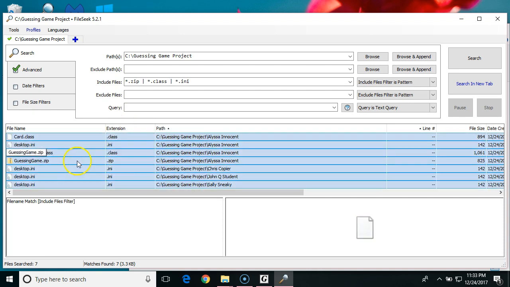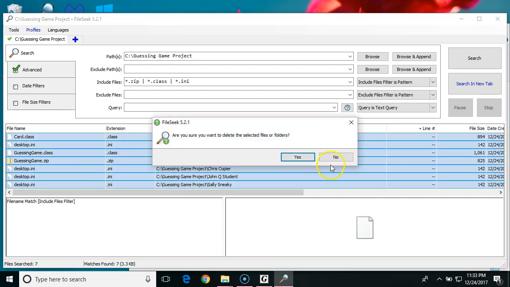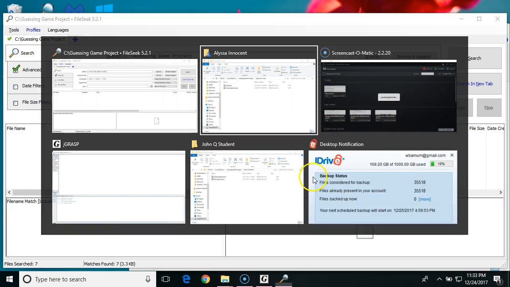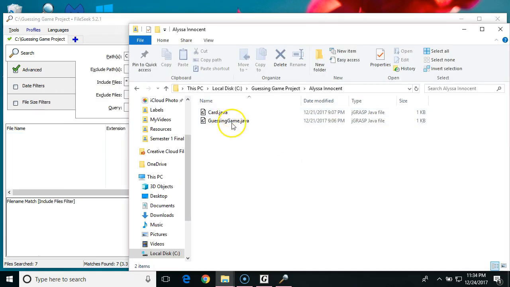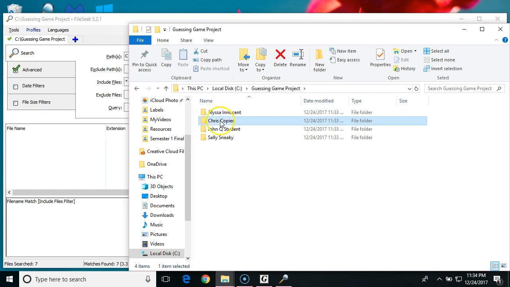I'm going to select them all. I'm going to hit delete, yes. And now I go back to my folder, and everything but the .java files is gone in all of the students' folders.